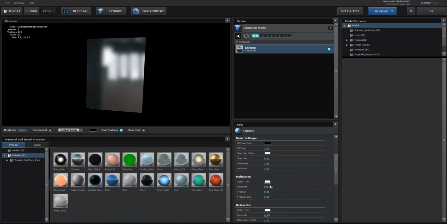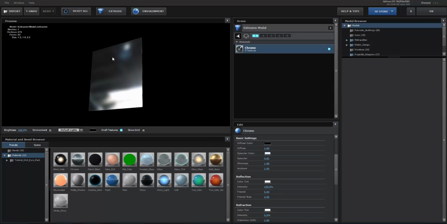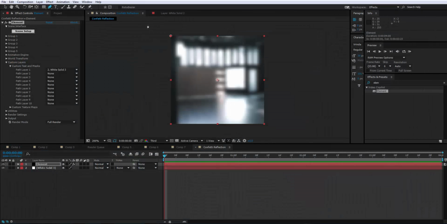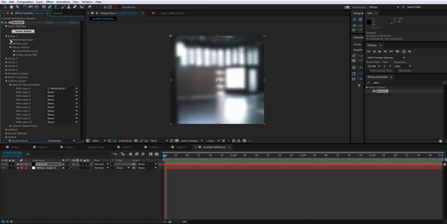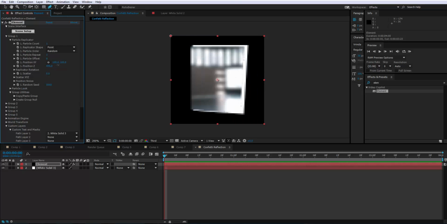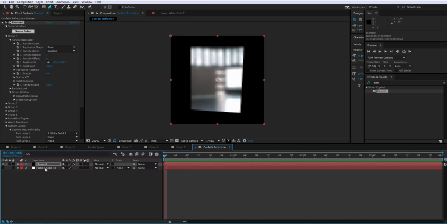And I'm going to change the reflectivity a little bit more intense because I want it to reflect a lot more. So now we have a lot more highlights there. Okay, and select OK. We're also going to go to our group 1 particle replicator and push this back in Z space. So it's about right in the middle, and go ahead and deselect our white solid 3.